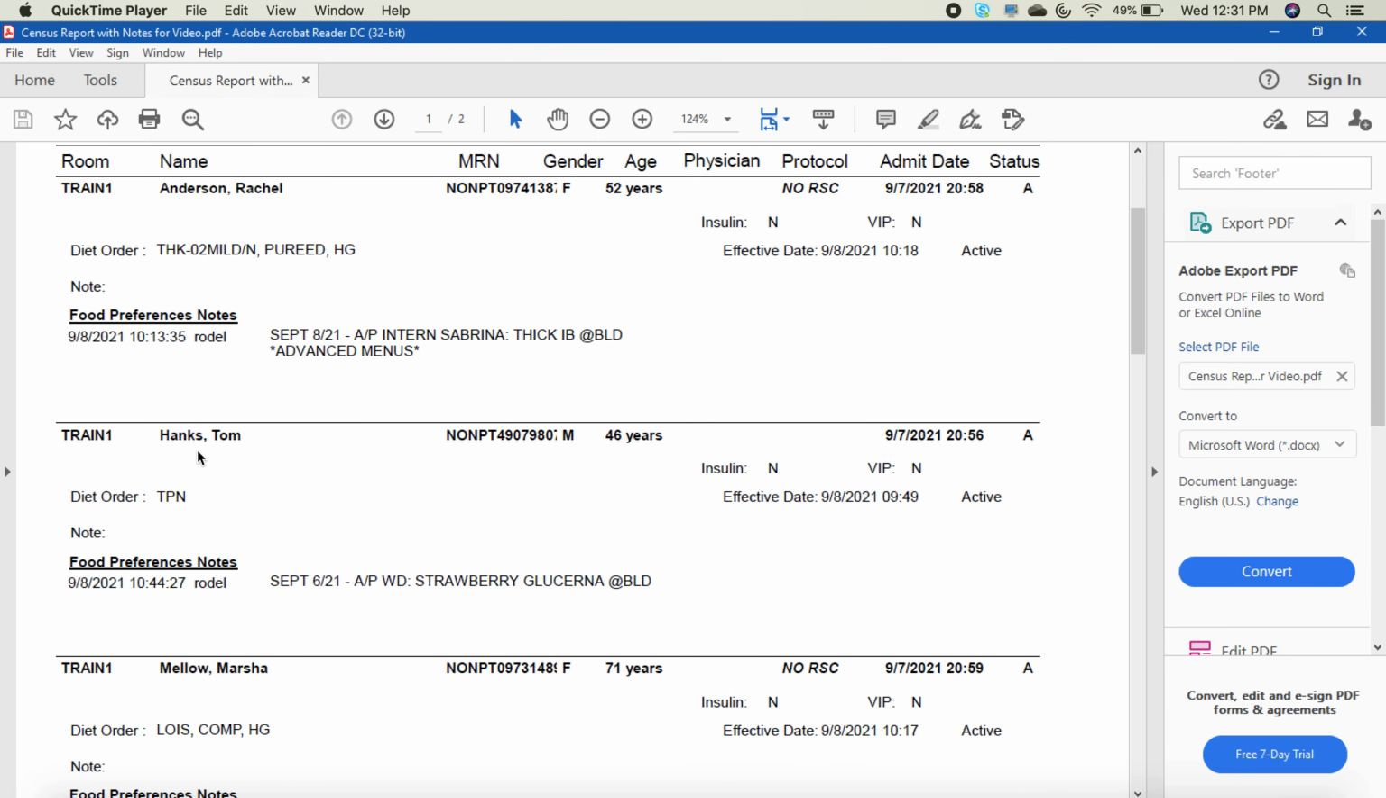So we have our first patient here. We see our room and bed number would be this first section here. We have the name, MRN number, gender, age. We also see something listed out under protocol here, no RSC. So this means no room service choice. As we go through this patient, we may see why that's there, but essentially that means that this patient will not have a nutrition associate come around with a tablet to take menu selections.